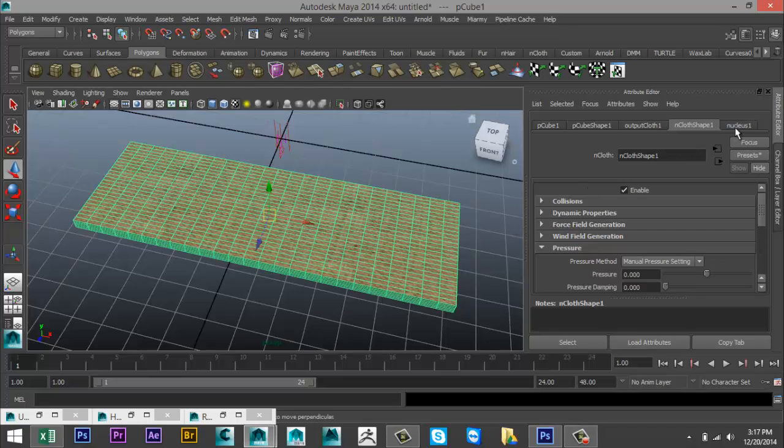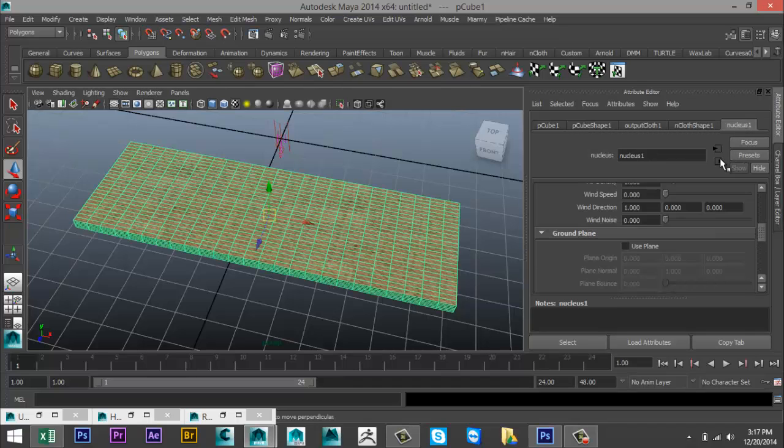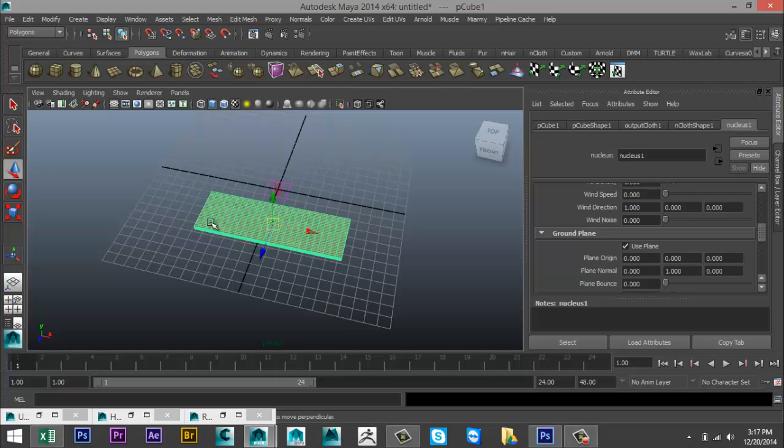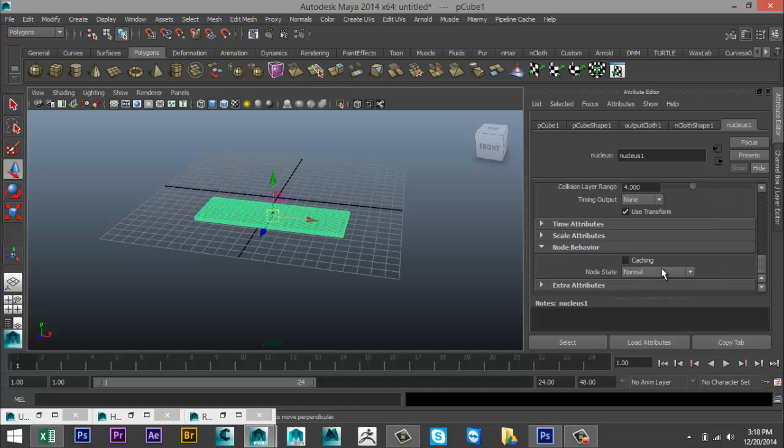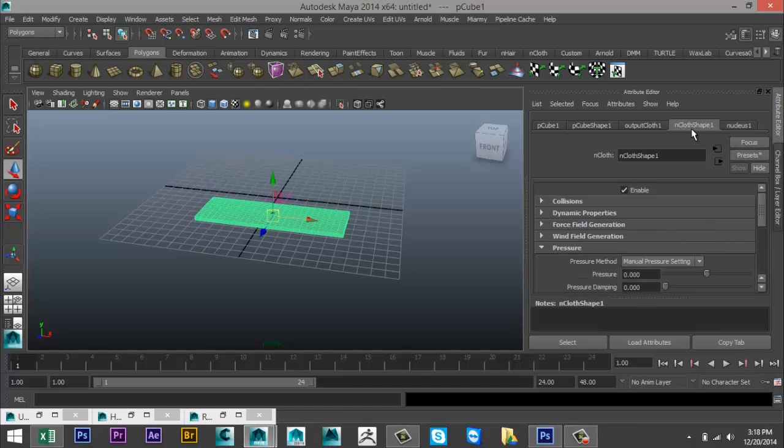Okay, so now that we got that, let's focus on our object here. We're going to turn this into something that looks more like a sandbag. All right. So we're going to go to our nucleus. We're going to go to ground plane and select use plane, so that our sandbag is on a floor, if you will. And then we are going to go to our nCloth shape 1, go to your pressure tab, and let's set this pressure to 0.75, and we'll increase our frames to 2000. And let's just simply hit play.